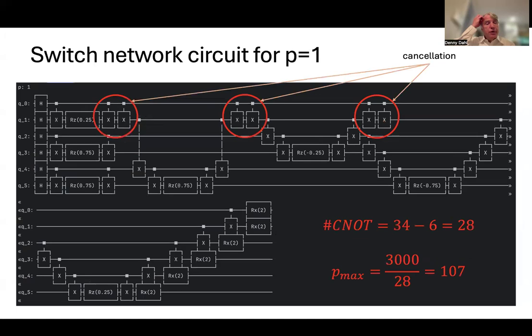The QAOA circuit for the switch network at P=1 is shown here. The difference between this circuit and the circuit for the leg variable encoding is apparent. In this circuit, we see deeper ladders of C0 gates surrounding the single qubit RZ rotations. These deeper ladders correspond to the exponential of higher order terms in the Hamiltonian. A term of order n will require 2n minus 2 C0 gates in its ladders.